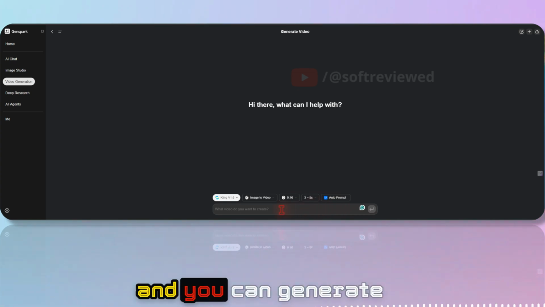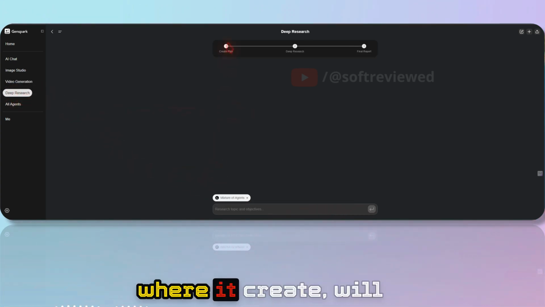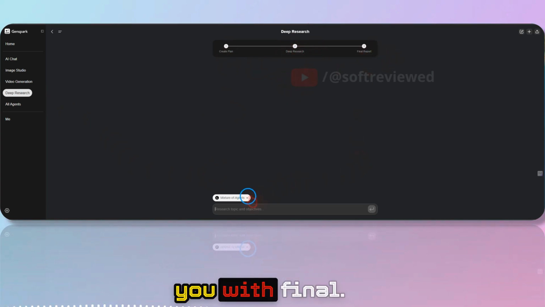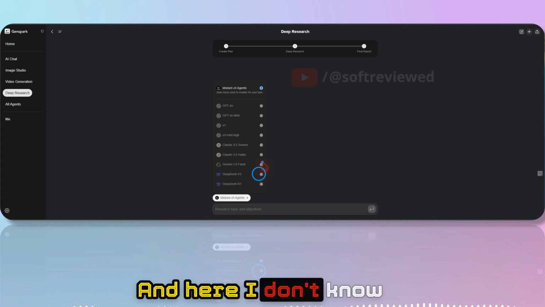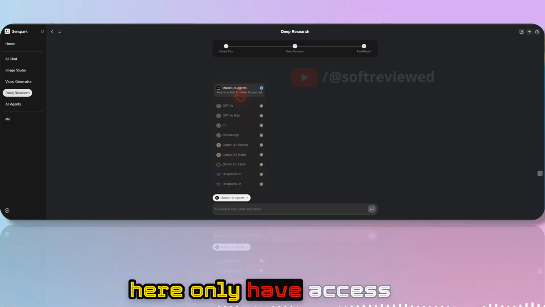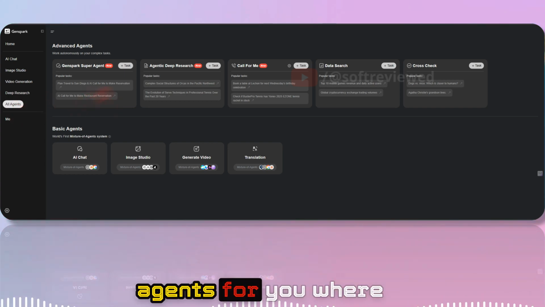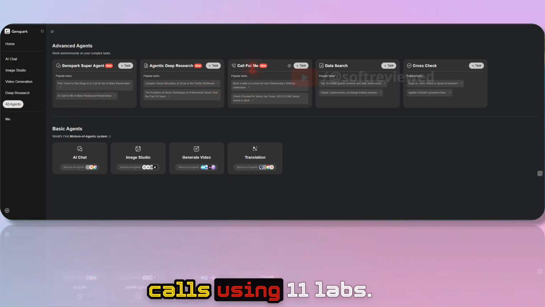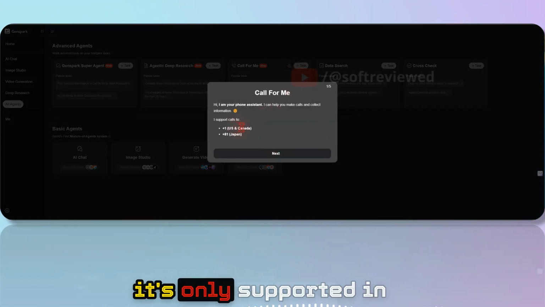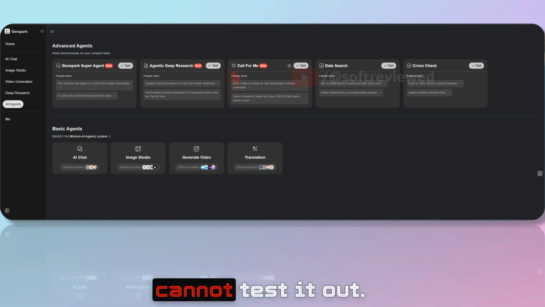If you type in a prompt, you can generate the video. Then you have the deep research, where it will create a plan, do deep search and provide you with the final report. Here, I don't know why I'm unable to select these specific models, but I only have access to mixture of agents. Here they already have pre-made agents for you, where you can even make calls using 11 Labs, and you can just click on start. As you can see, it's only supported in the US, Canada and Japan. Since I am from India, I cannot test it out.